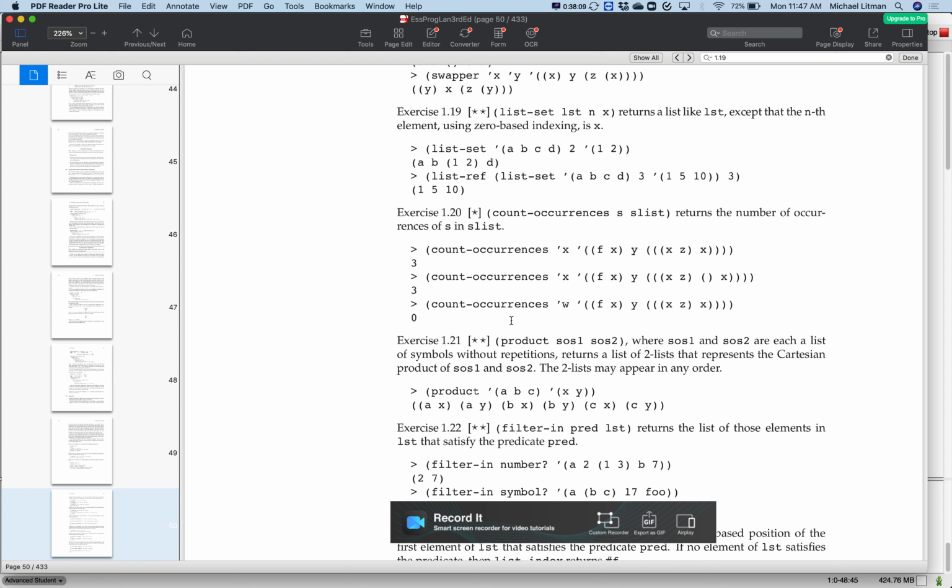All right, so it's a 2-star, so that means it should be extra easy. So it's something called product. Product takes in SOS1 and SOS2, each a list of symbols without repetitions. So this is just a list of symbols, not an S list. Just a list containing symbols. Specifically, it's a list containing unique symbols. Make sense? So it would not allow you to have the list A, B, A, because A can't appear twice in it.